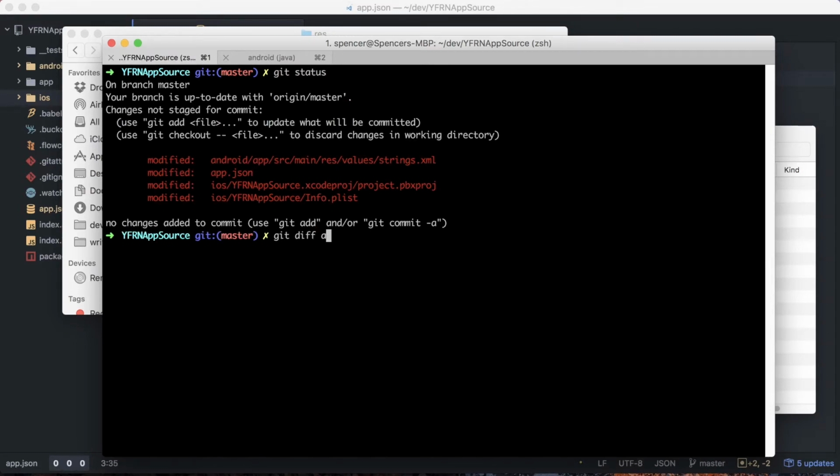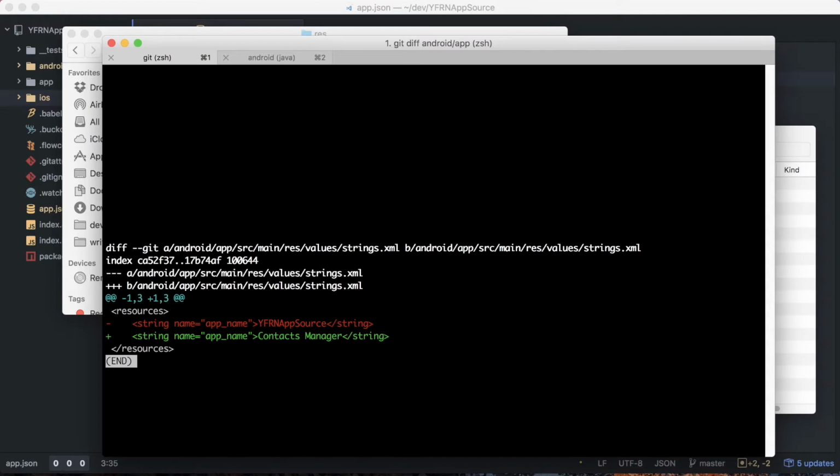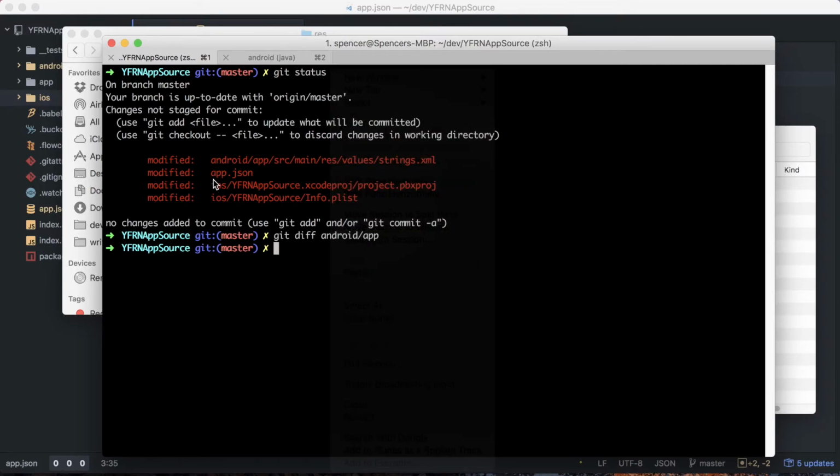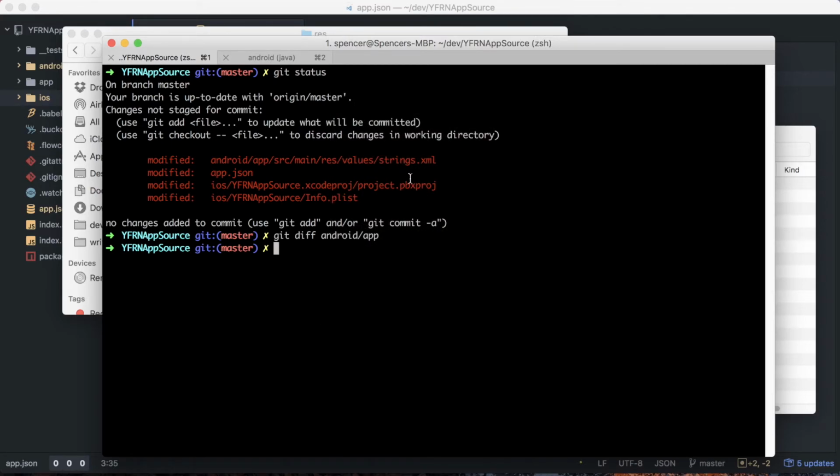If we look at the diff for the Android app directory, you can see all that's changed is the app name here, and we already know how we changed the app.json. In reality, this project.pbxproj, there's nothing in there we need to change. So you can just leave that as is. Everything in my case that was changed is related to the vector icons.